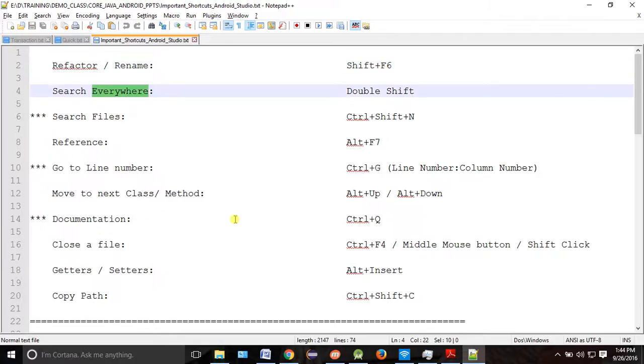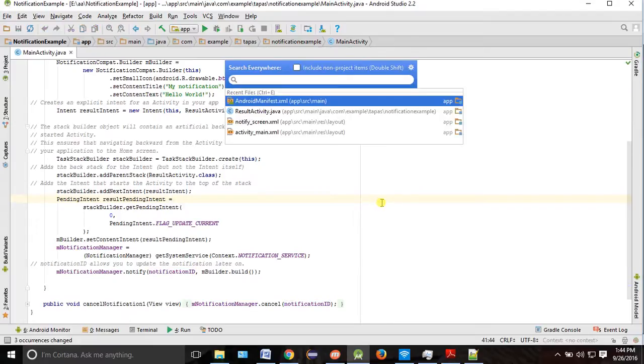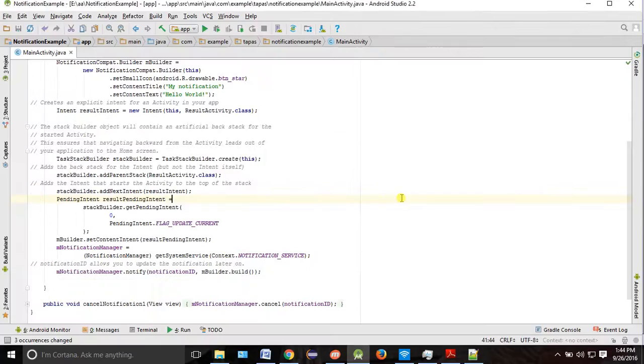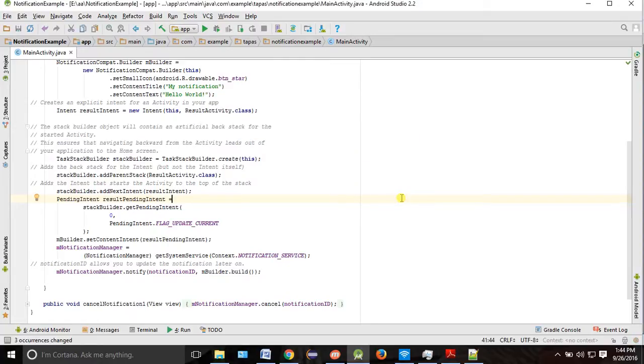Similarly, what is next? Search everywhere. Double shift to search everywhere, whatever thing you want to search. Okay. Then what is the third shortcut? Search files. If you want to search a file, Control Shift N. Control Shift N to search file. If you want to remove this, what to do? Escape. You have to do escape, then it will be removed from your screen. Okay.